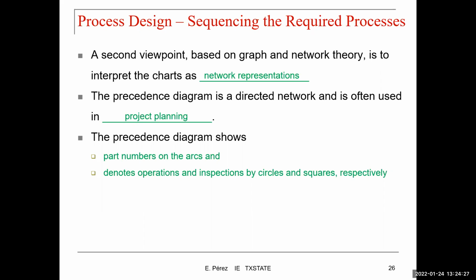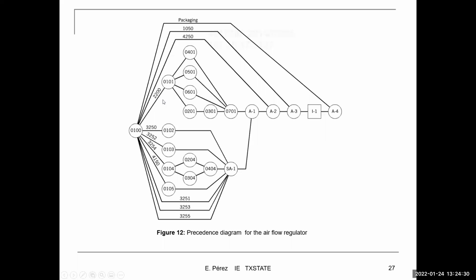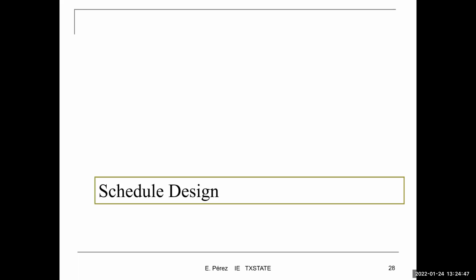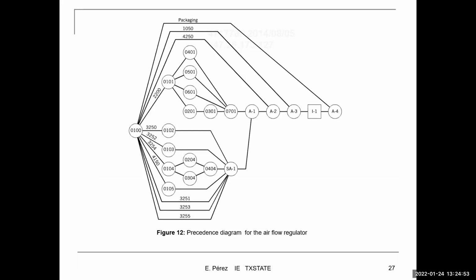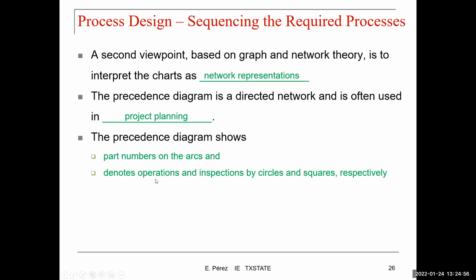It denotes operations and inspections by circles and squares. So if you see this here, the part numbers are on the arcs, the operations and the assemblies are in circles, and the inspections are in squares. Could you go back to that last page real quick, just so I could see the part numbers on the arcs, one more page back? And so the operations are inside the circles and squares. Yes.